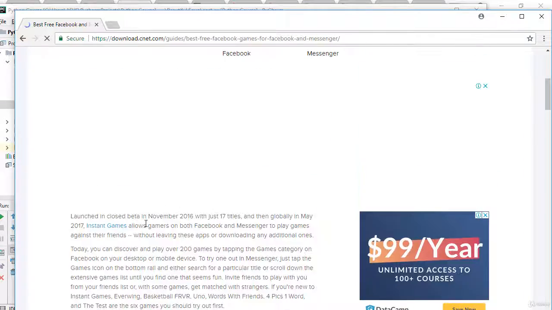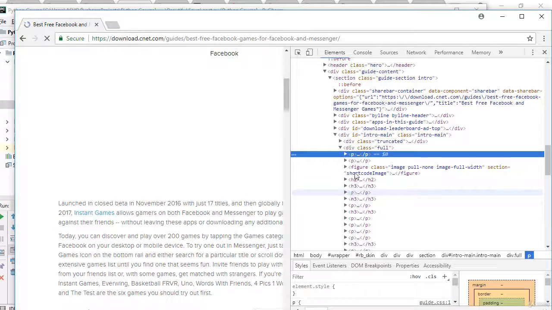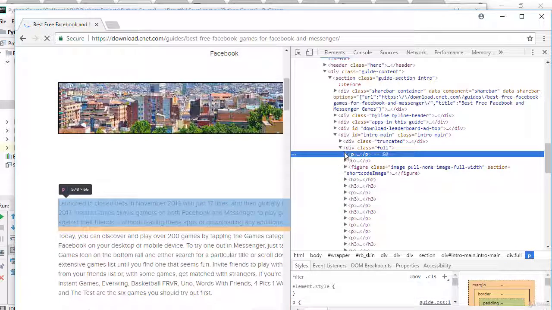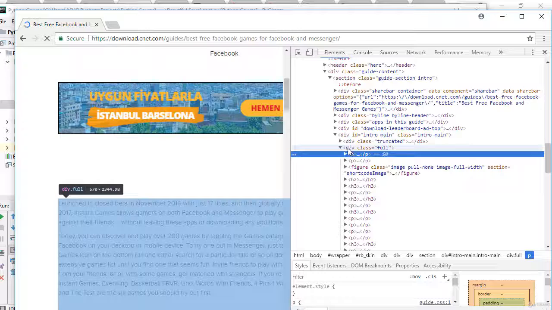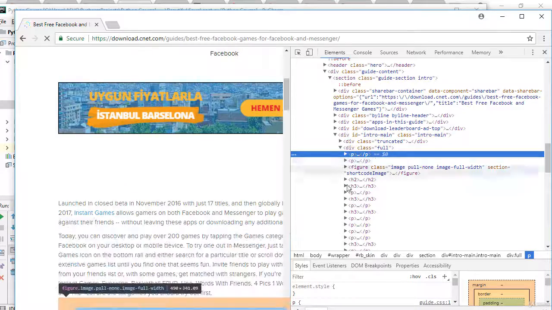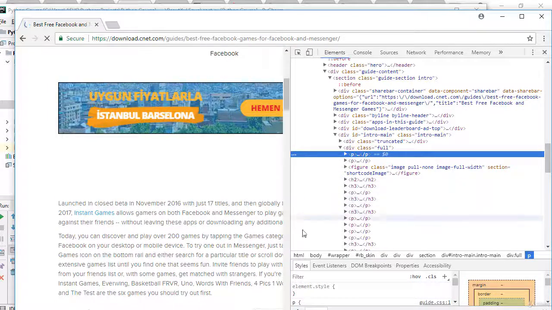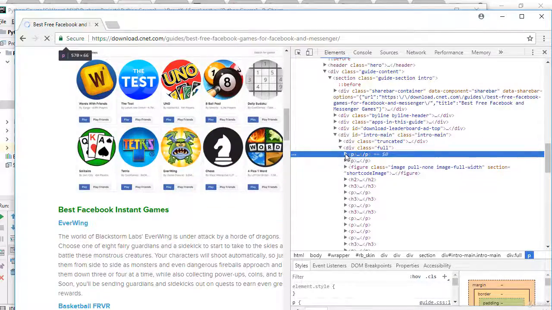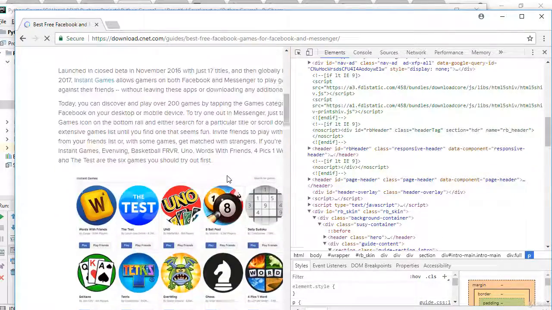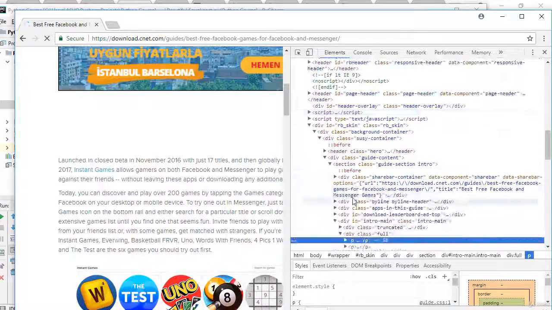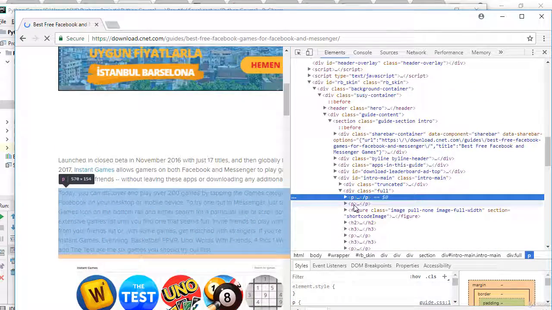Now if I right click and inspect, as you see, the full content is between div text. The div's class is full, and after that I have p text, h2 and h3. So let's check them. If I say only p, for example, can I get all the content? I don't know, I need to check.